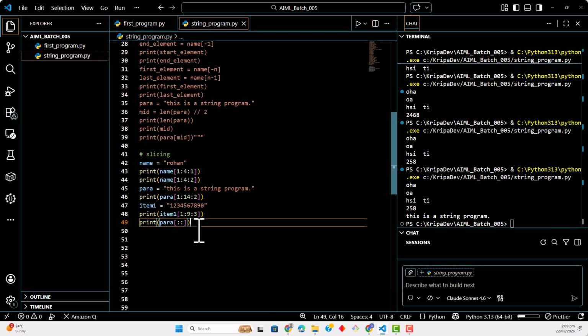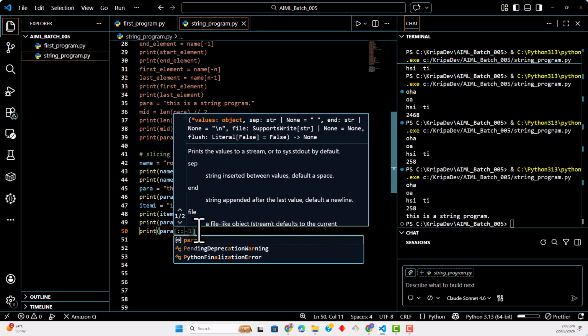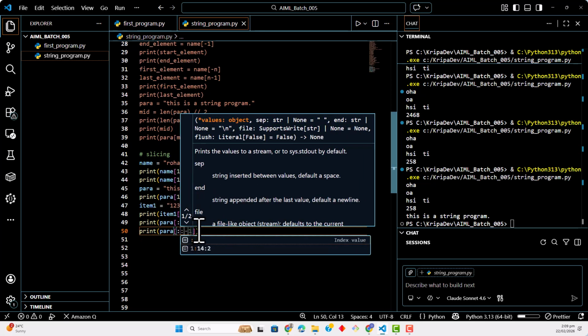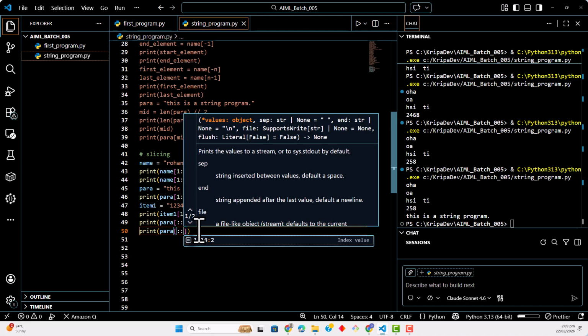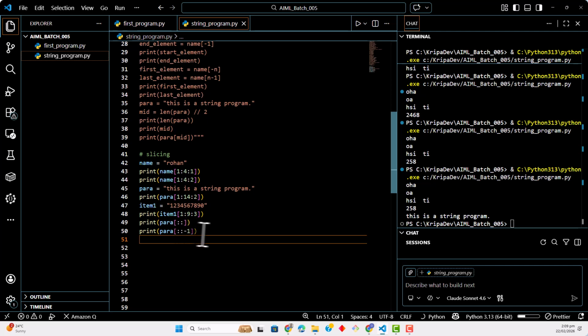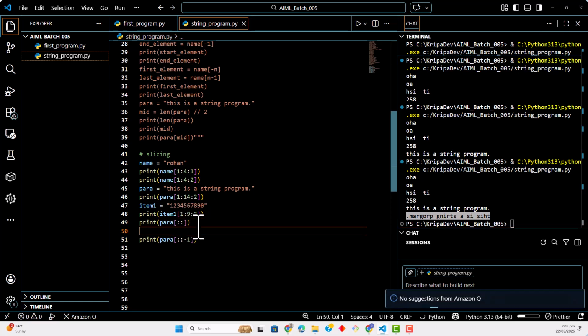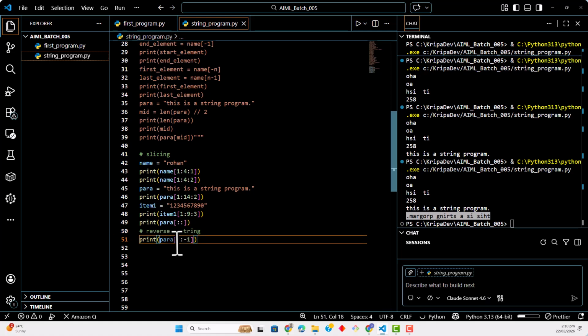Now there is a catch. Let's suppose I say like this, para with default start index, default end index, and -1. I am just changing the step to -1. Then see this, your entire string got reversed. So if you want to reverse a string, then you can use this syntax.